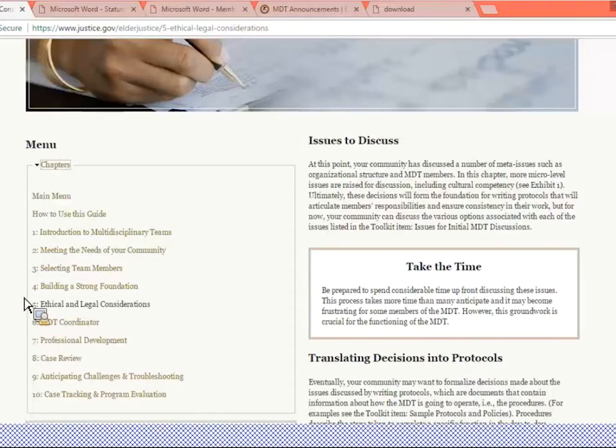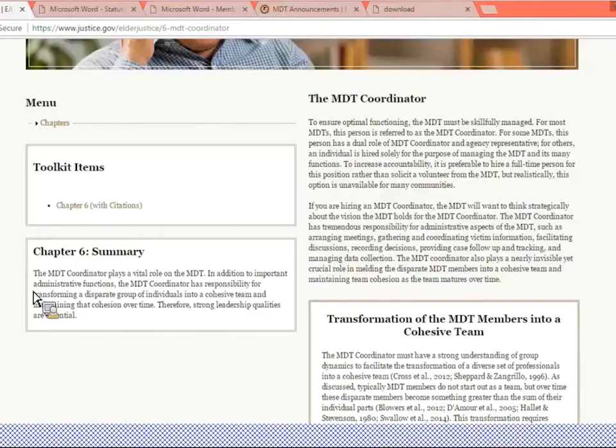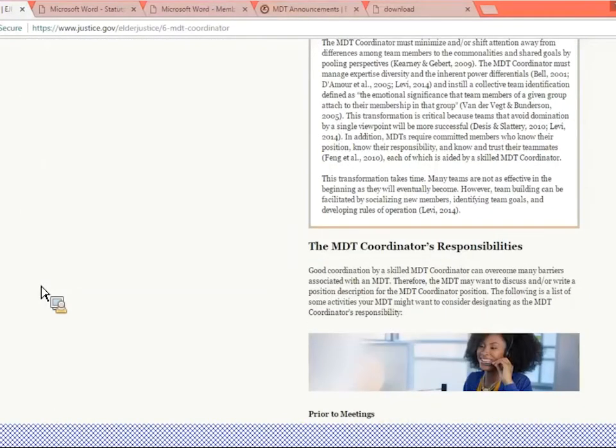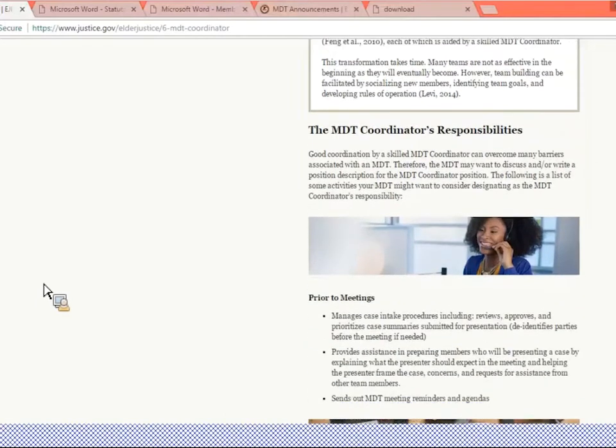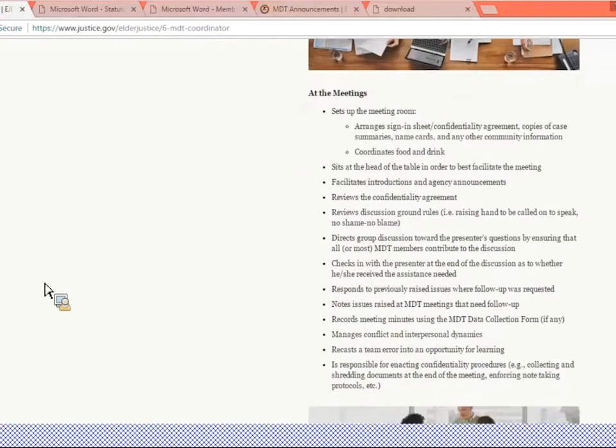An often overlooked but really essential component of having a strong MDT is the MDT coordinator. There's a lot that goes into coordinating MDTs effectively. So we have an entire chapter devoted to the MDT coordinator. We have information about anybody who is functioning as or serving as a coordinator, and for those who are looking to add a coordinator, the type of person you might like to hire for the job, as well as what their duties and responsibilities really are. You can see it's pretty extensive.